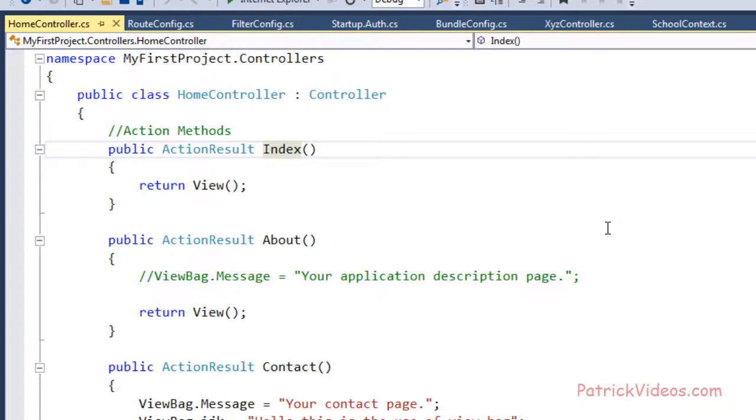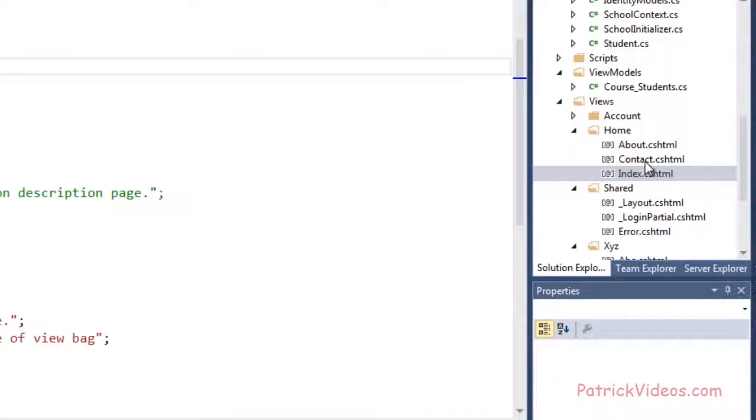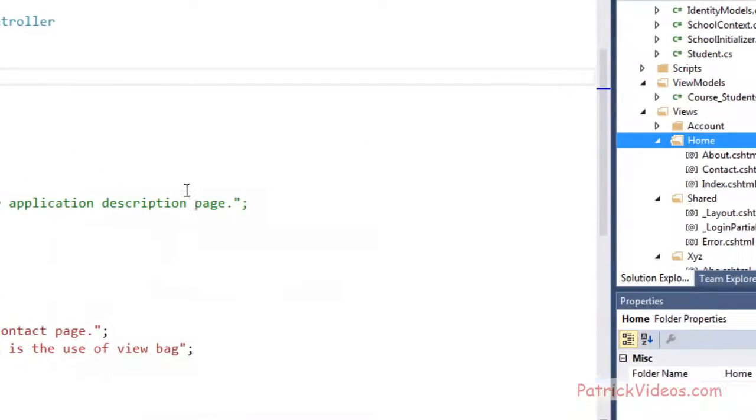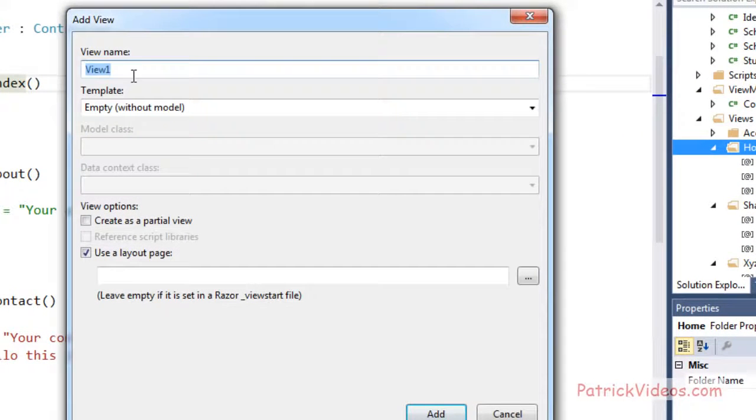So you will see three pages under the Home folder. One will be called Index, the others About and Contact. Index, About and Contact. You can also create views by right clicking on the folder and clicking on Add View. That's fine, but then you will have to make sure that you give an appropriate name.